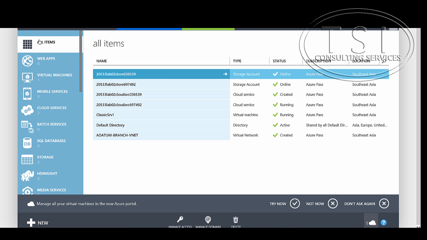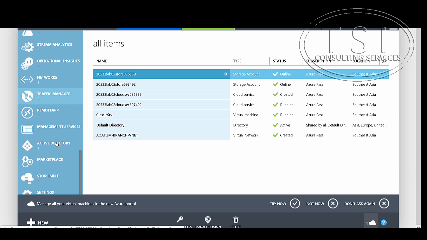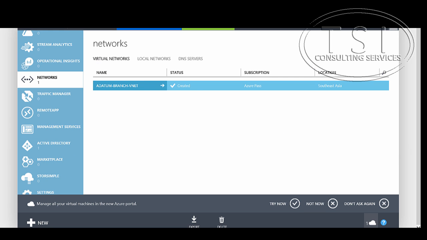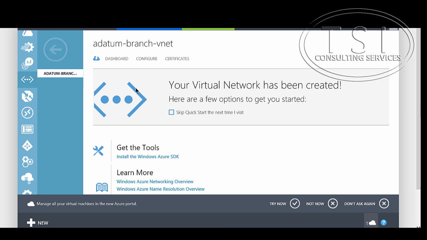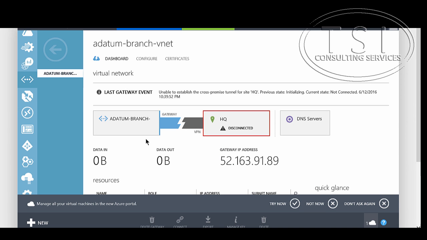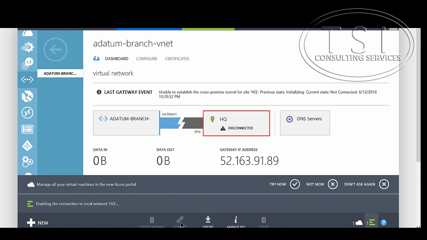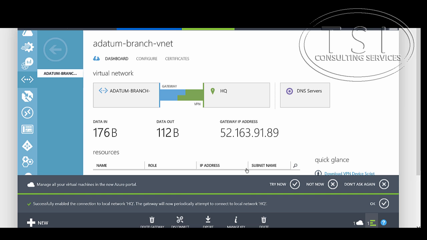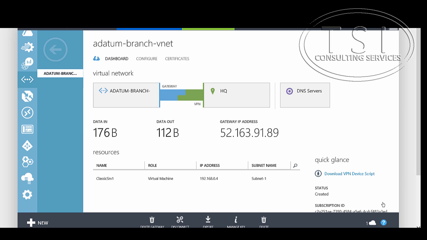Over here, I'm going to go to all items here. Just look under the networks. Click on the dashboard. So let's see, it's not connected right here. Let's see, I'm going to have to probably do this. Let me click on connect. Let's see if this can connect it. Great, okay, now that I clicked on connect, it's all connected on there, great.